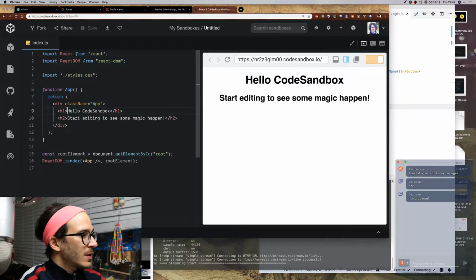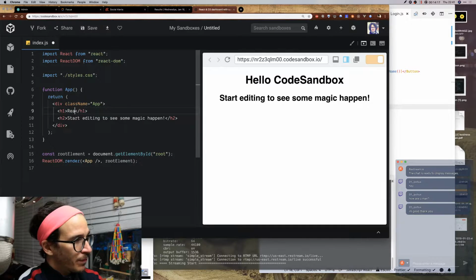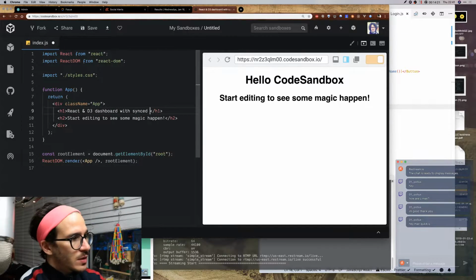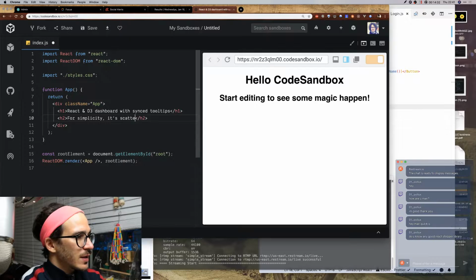Okay, I'm gonna give it a title so that if anyone joins later they can see what's going on. React and D3 dashboard with synced tooltips. For simplicity, it's scatter plots.